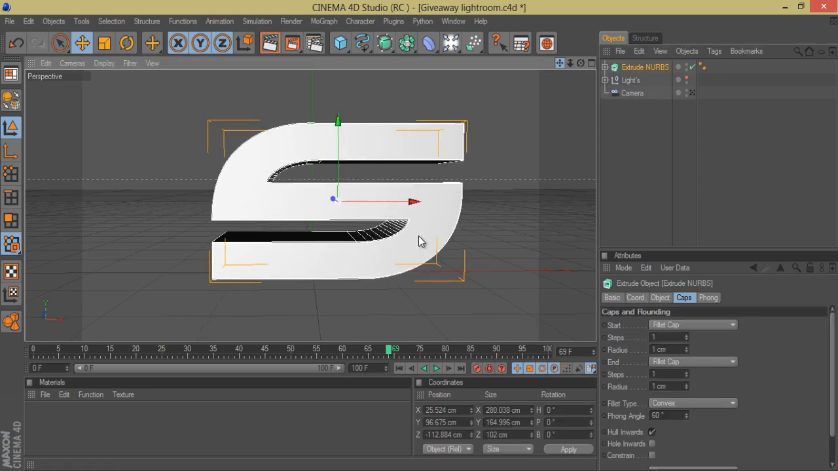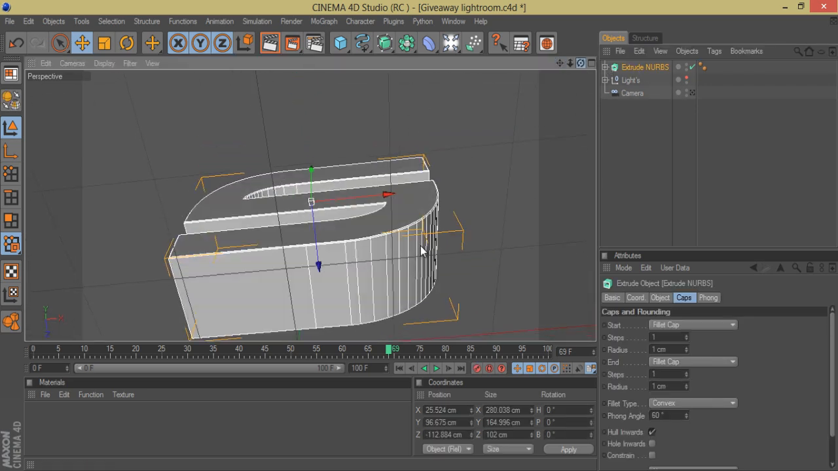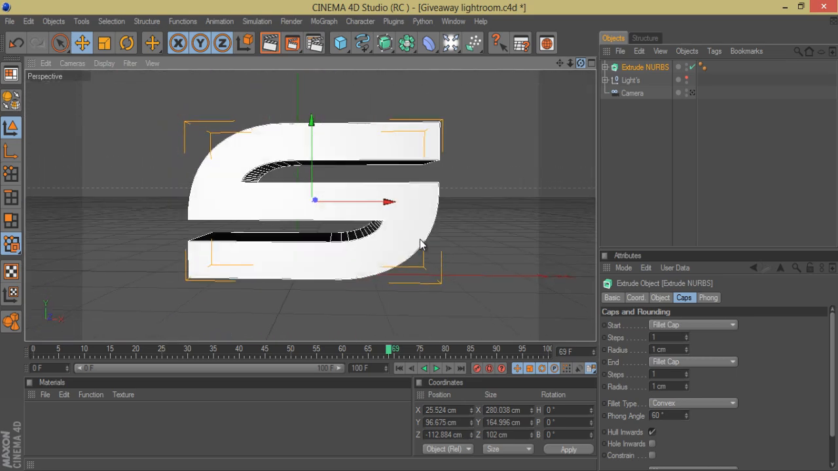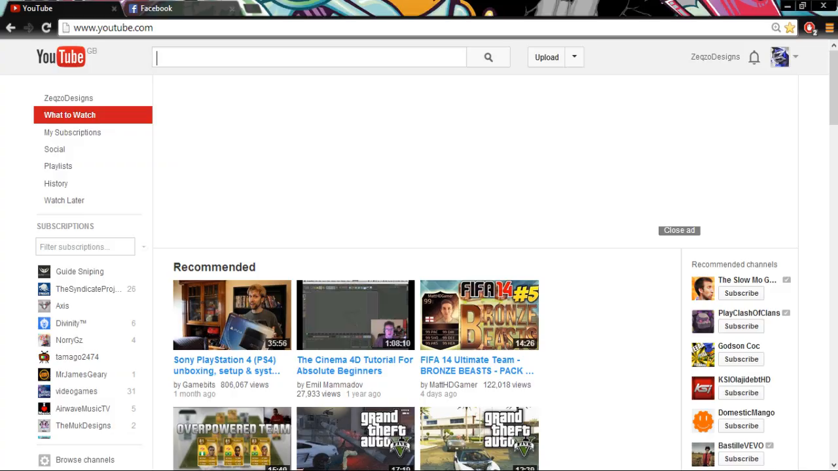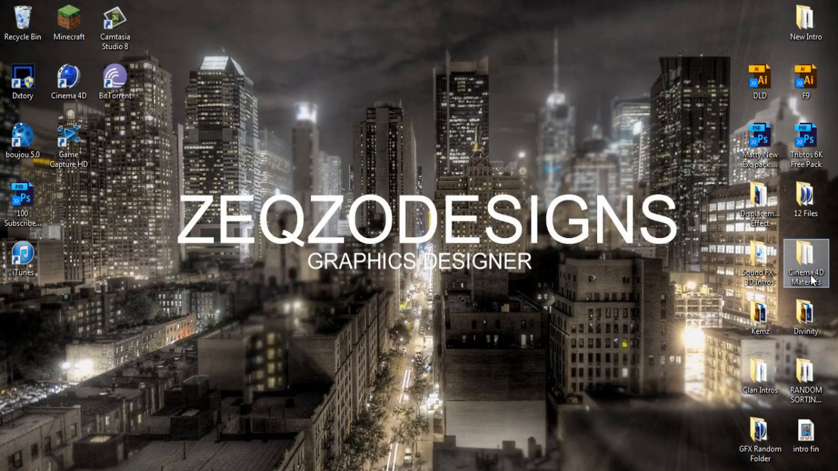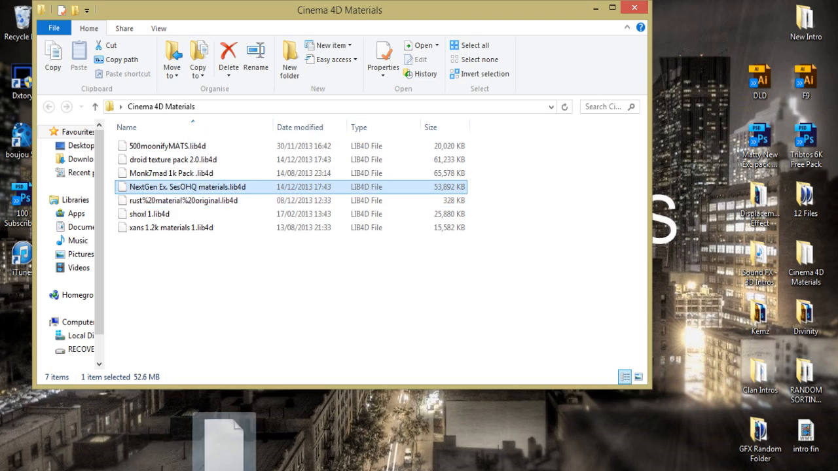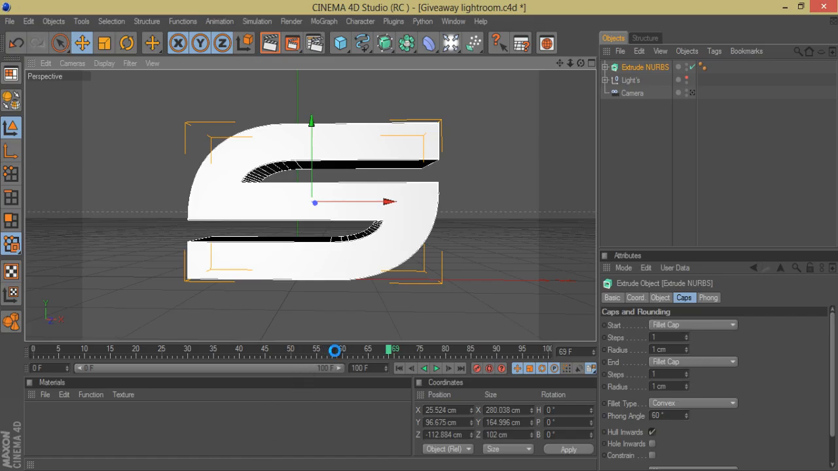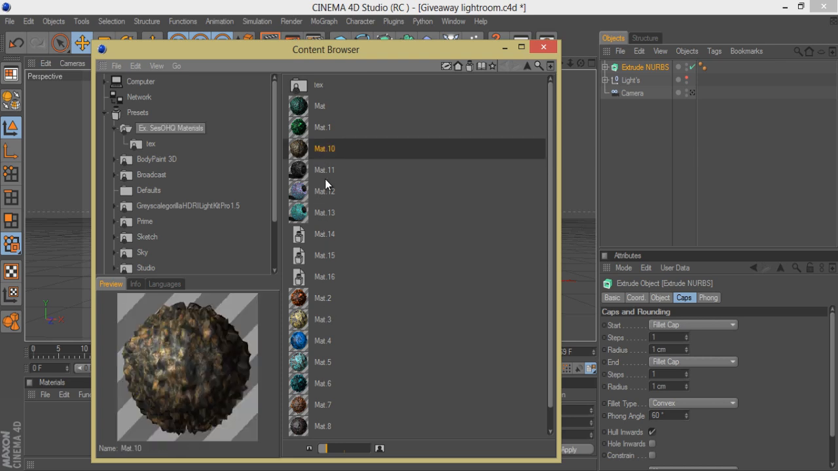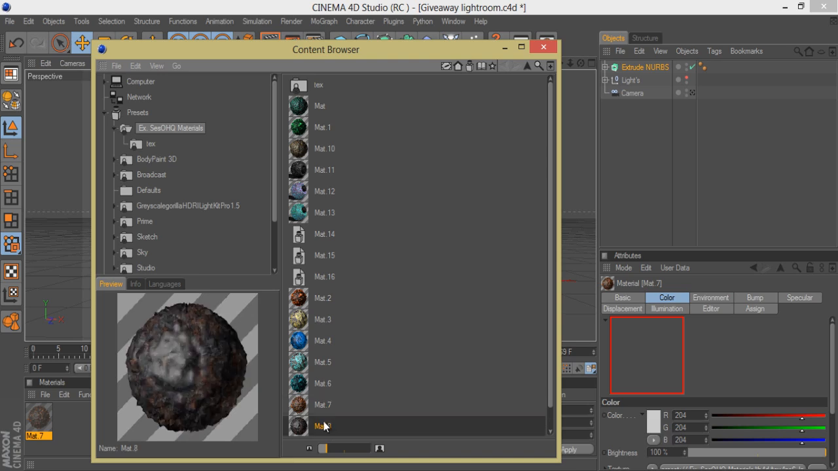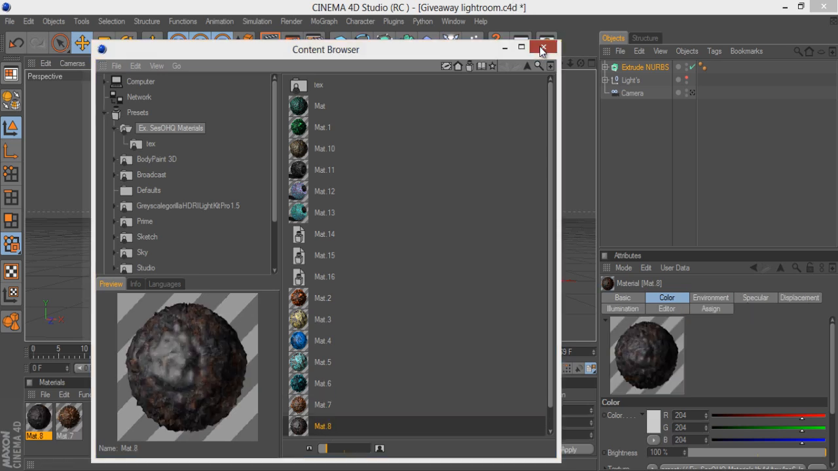I'm going to provide the textures in a pack, and I'll put it in the description so you can download the textures. But at the moment, what should we use? Yeah, I'll provide the textures I'm using. I'm just going to be using these two.